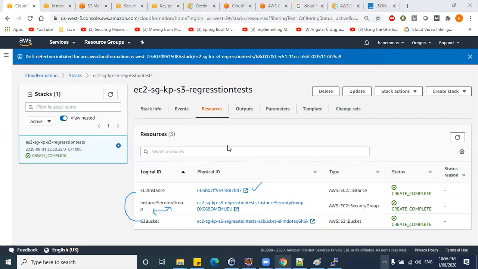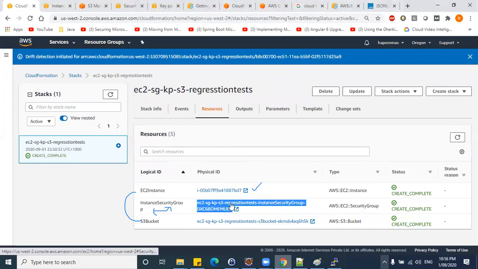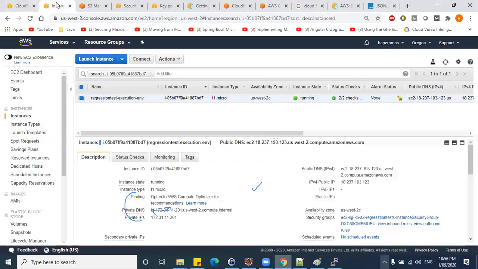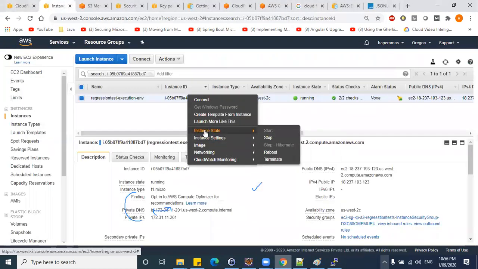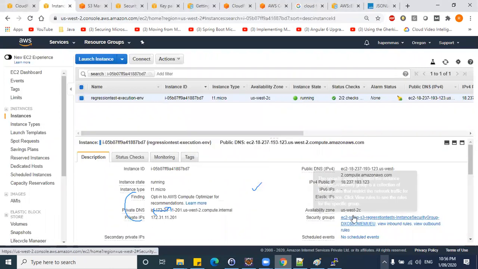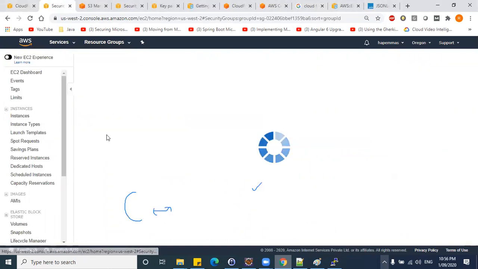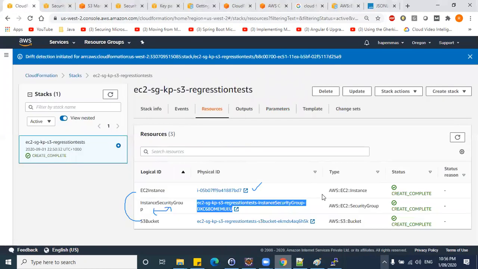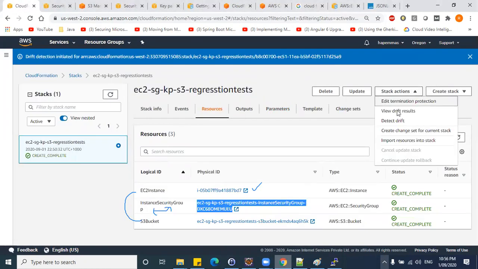All of a sudden, you will be working and you want to allow HTTP traffic also. So you go here, right-click, and under the security groups you add the inbound rules and other things. When you change those, the drift results will show you what changes the user has made. Okay, then create change set.